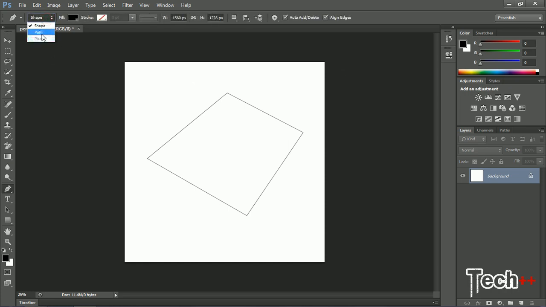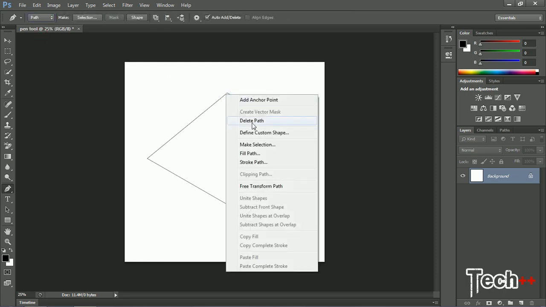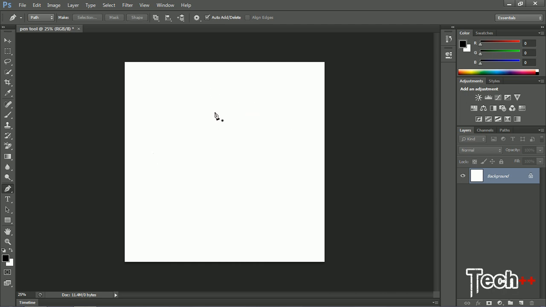So let's just go back to our path. So let's delete this path. To delete a path, just press delete. So you have deleted that path. So let's try to make some curve.